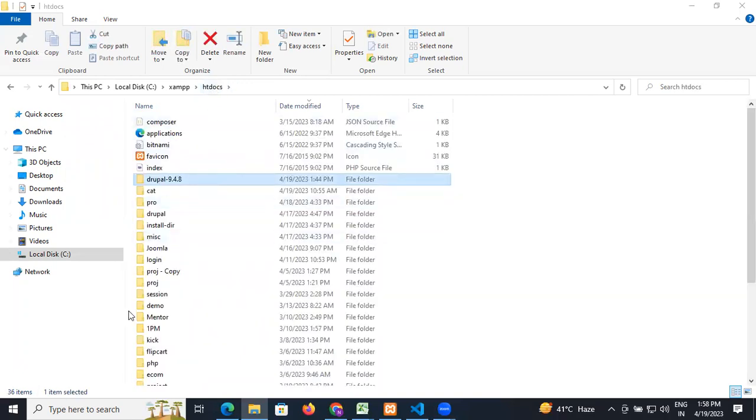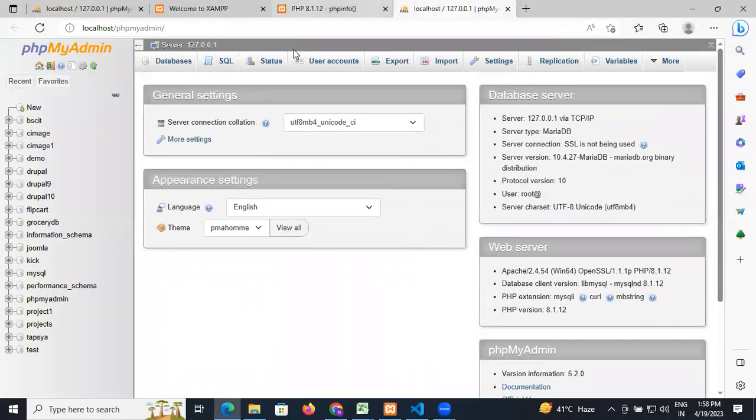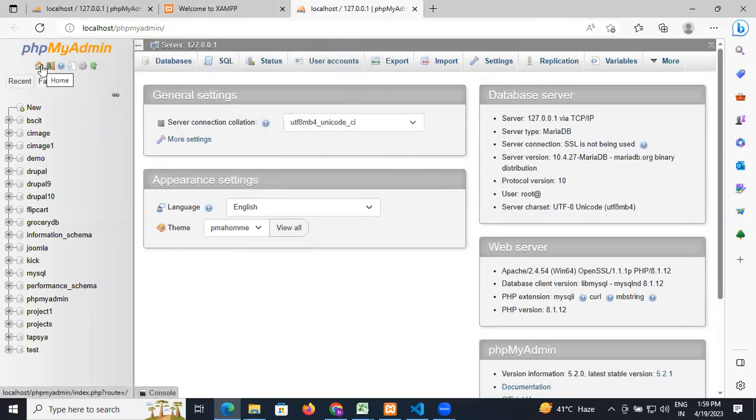Thereafter, what is important, you must check that you have started Apache and MySQL in the XAMPP server. And thereafter, you just need to create a database.